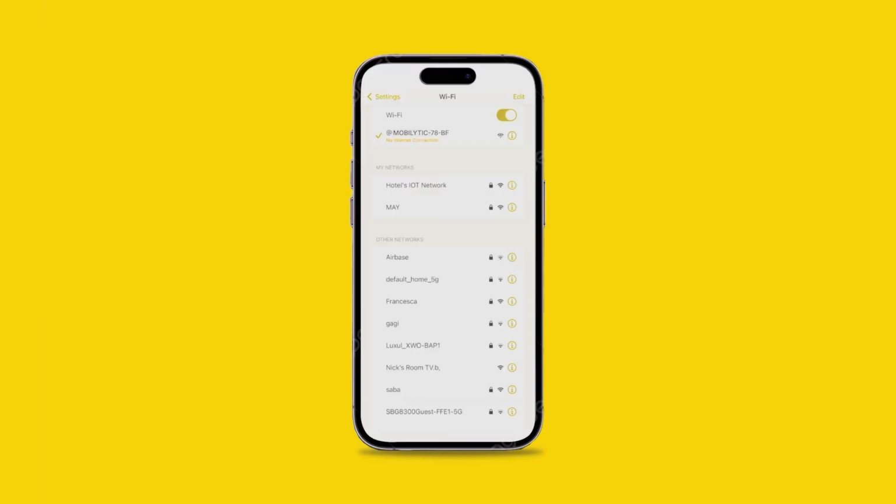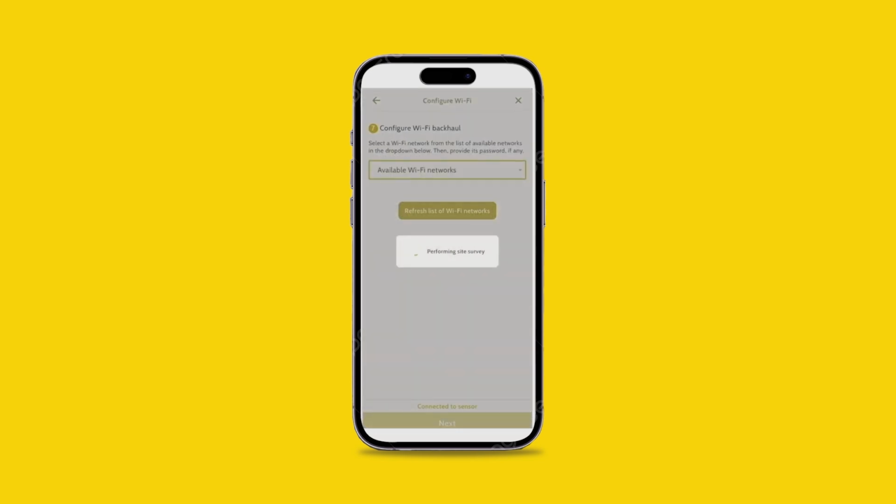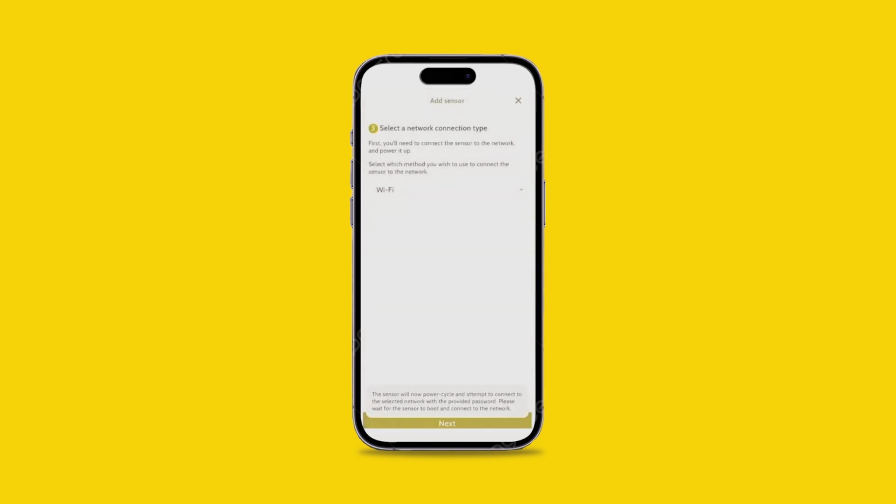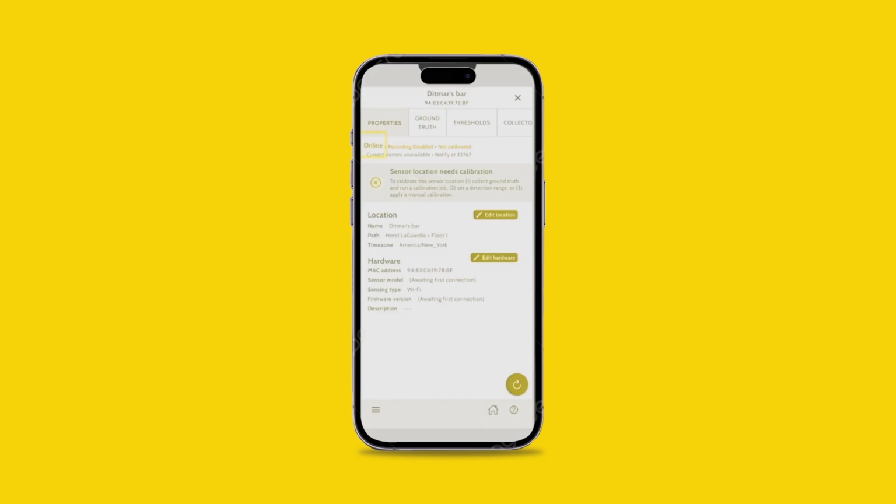No password is required. Once connected to the sensor's access point, return to the app to confirm the connected status. If connected, the mobile app will move immediately to the next screen. In this step, select a network from the available list and provide its password. Once the password is set, click on Next. The sensor will establish a connection to the internet using the chosen network. The sensor will now appear as online in the web dashboard, as well as in the mobile app.